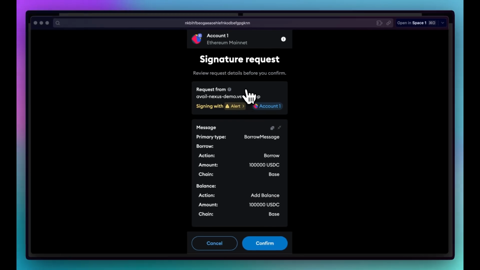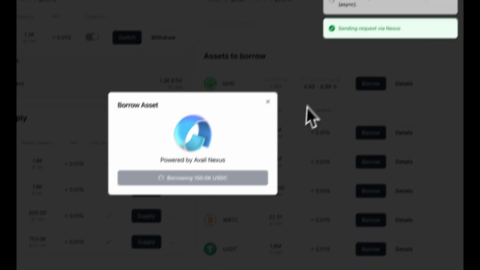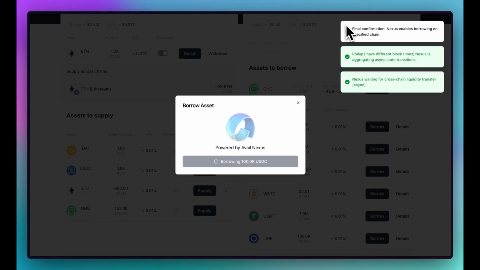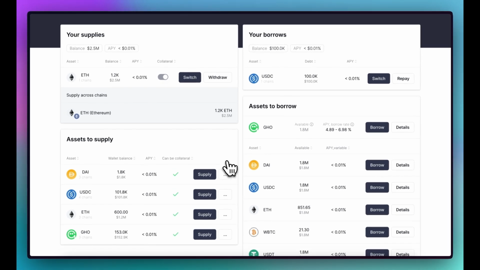Again, a message is being passed to Nexus as the state transaction happens, and it is being updated across all of the rollups, and the borrow is complete. What happened behind the scenes again was a request was sent via Nexus. Nexus waits for the liquidity to be transferred on chain. And since this is the same chain, it just waits for the state transition to happen on the same chain itself. And once the final confirmation is given, Nexus enables the borrow on the specified chain.